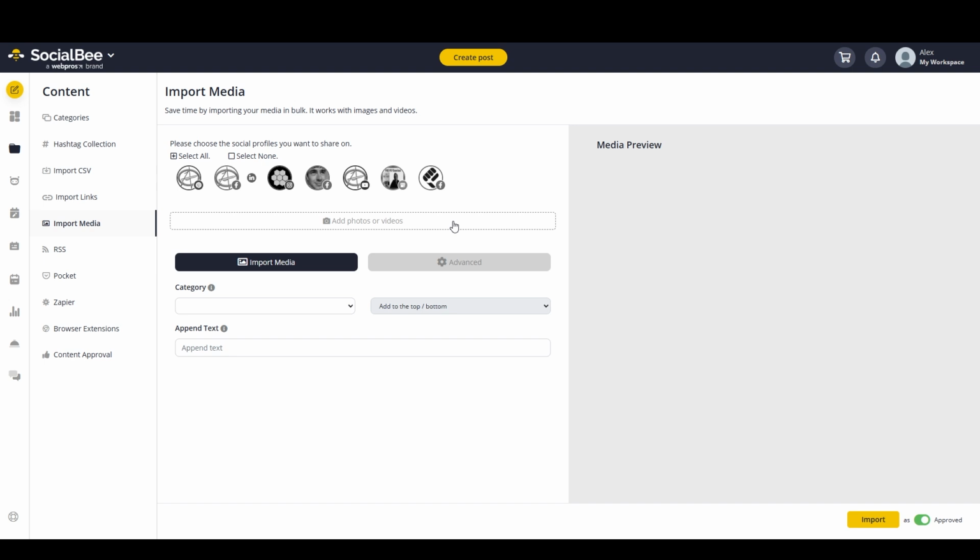And import media right here is the one that I use the most often because I use Socialbee for syndicating a lot of short vertical video to platforms like Instagram and Facebook Reels and YouTube Shorts. Of course, TikTok is like that as well. I don't really use TikTok, but you can also publish those videos on LinkedIn and Pinterest and most other places.